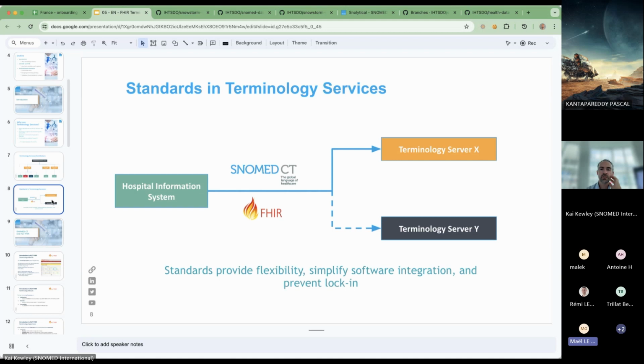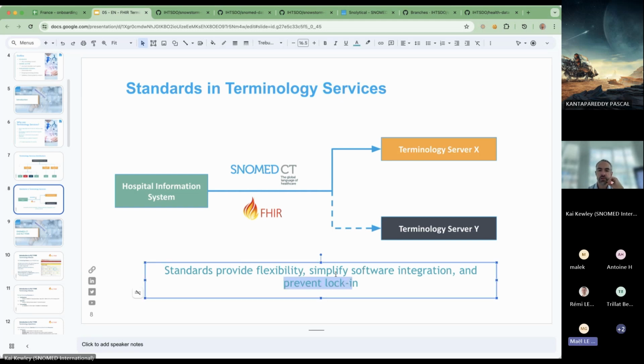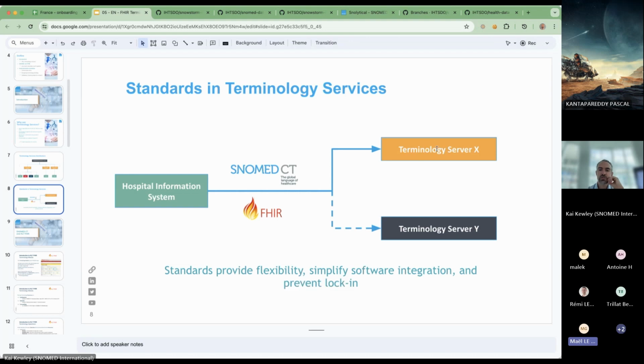So we use a standard in our terminology services API called HL7 FHIR, and that allows some flexibility. It simplifies the integration between your systems and the terminology server, because there are standard libraries in most programming languages to make queries using FHIR to terminology services. And it also prevents vendor lock-in, because you should be able to swap between different terminology servers and still get the same answer. You shouldn't have to change your client code.